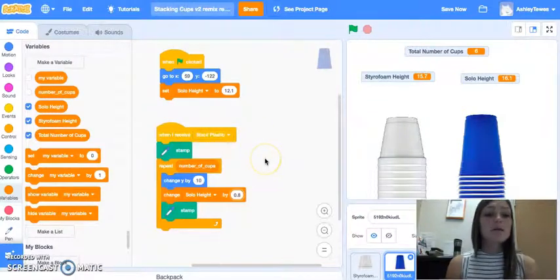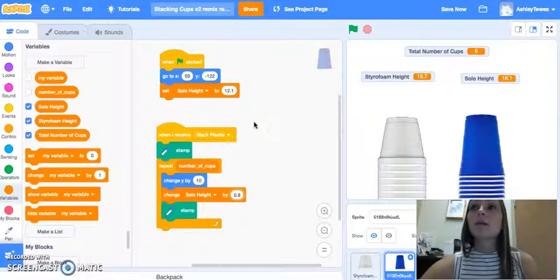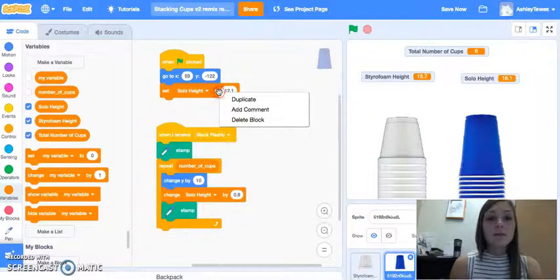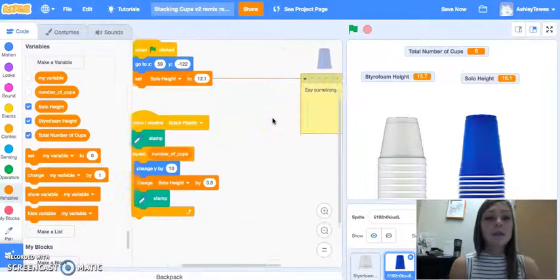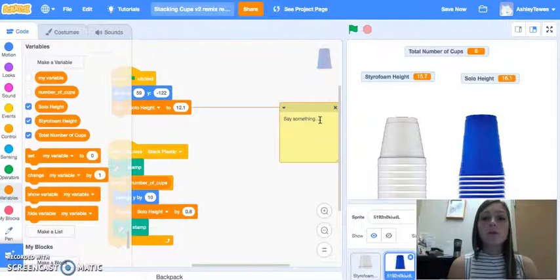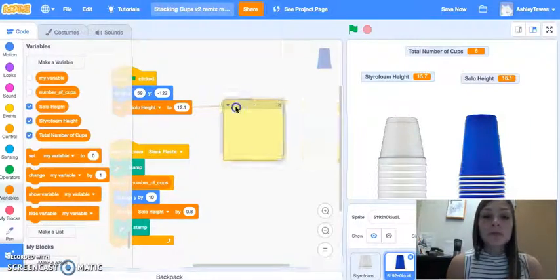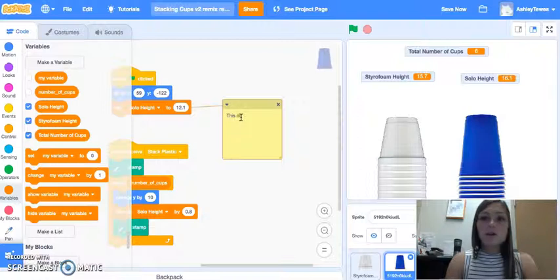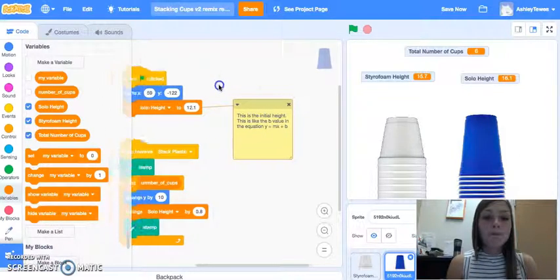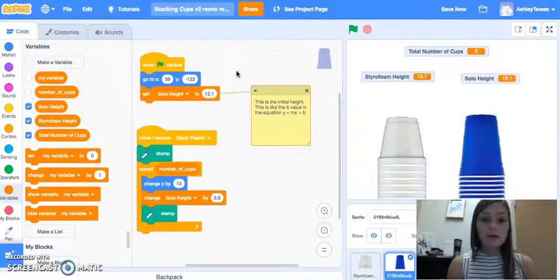One thing I really like about this program is the idea of commenting, to give kids more sense making of these pieces. In order to comment on a project, you can right click on a block and hit add comment. I would want kids to explain this initial solo height. What does this mean in this program? I want them to explain that this part of our code is the initial height. This is like the b value in the equation y equals mx plus b. This gives a little more understanding to the pieces of their code.